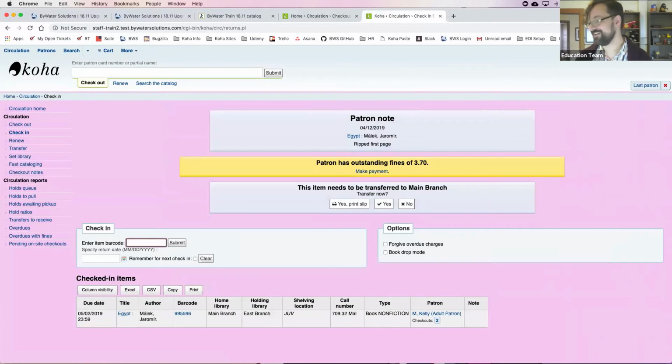Pardon our loud beepity beep noise. I love it. So yeah, here's my note. Here's where it shows on check-in. Patron says this thing is ripped. Also wants to transfer somewhere. Oh, and Kelly owes a fee. Many notices.